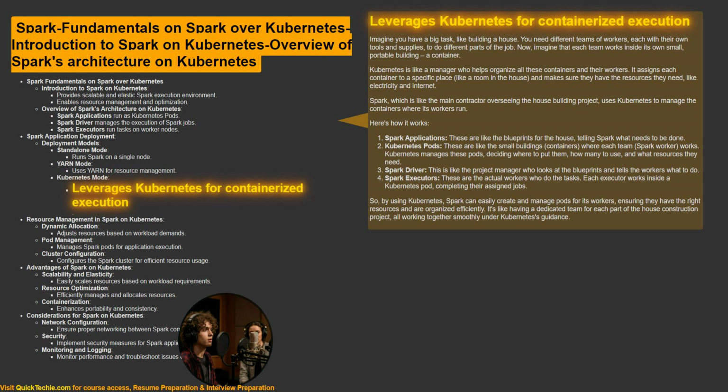3. Spark driver. This is like the project manager who looks at the blueprints and tells the workers what to do. 4. Spark executors. These are the actual workers who do the tasks. Each executor works inside a Kubernetes pod, completing their assigned jobs. So, by using Kubernetes, Spark can easily create and manage pods for its workers, ensuring they have the right resources and are organized efficiently. It's like having a dedicated team for each part of the house construction project, all working together smoothly under Kubernetes' guidance.